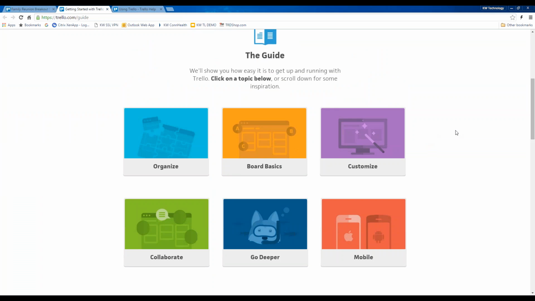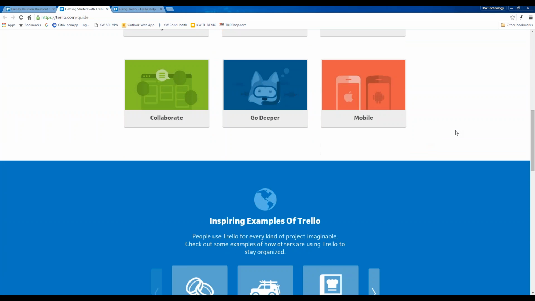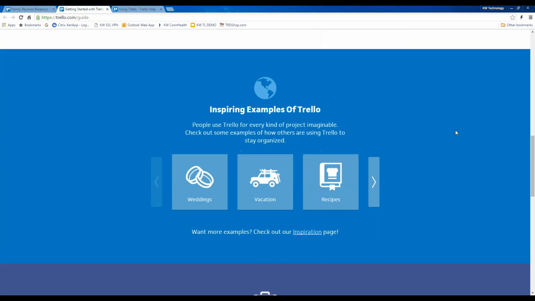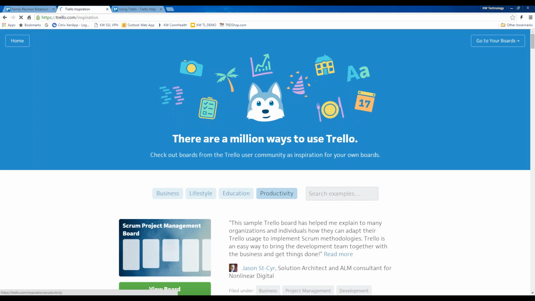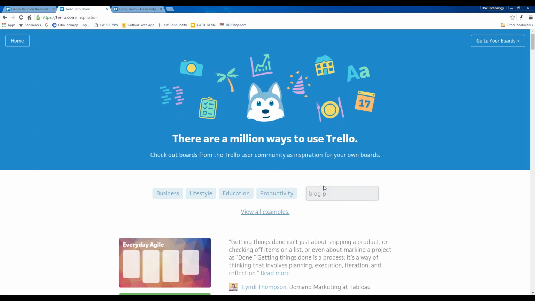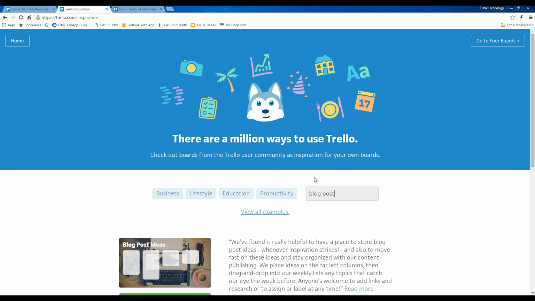So as you can see, this walks you through how to get started. I just kind of dove right in and started to play with it. But here, Inspiring Examples of Trello, click on Check Out Our Inspiration page. And so one great thing, as you know, is the blog feature with the new websites. There's a really great Trello board in here called Blog Post Ideas. I'm going to click that.